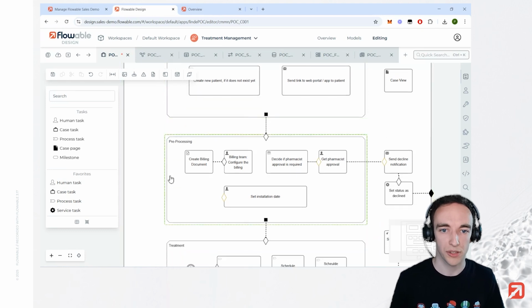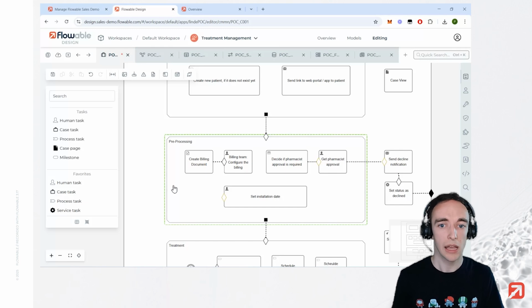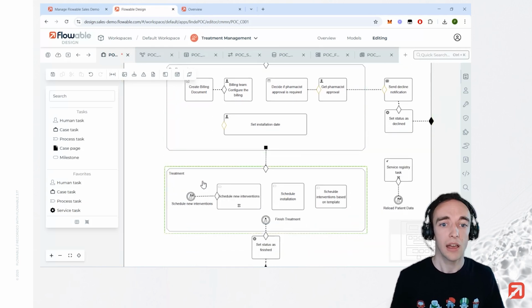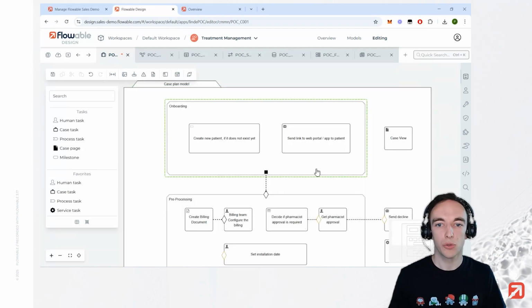We have a pre-processing stage where several tasks need to be completed, for example, for the billing, and we need to get approval by a pharmacist. And then after all that is done, we finally start with the treatment itself, where we need a lot of flexibility to execute certain interventions that are pre-planned, but also to schedule new interventions ad hoc if it's required. Of course, that doesn't include all the logic that we need to execute that workflow.